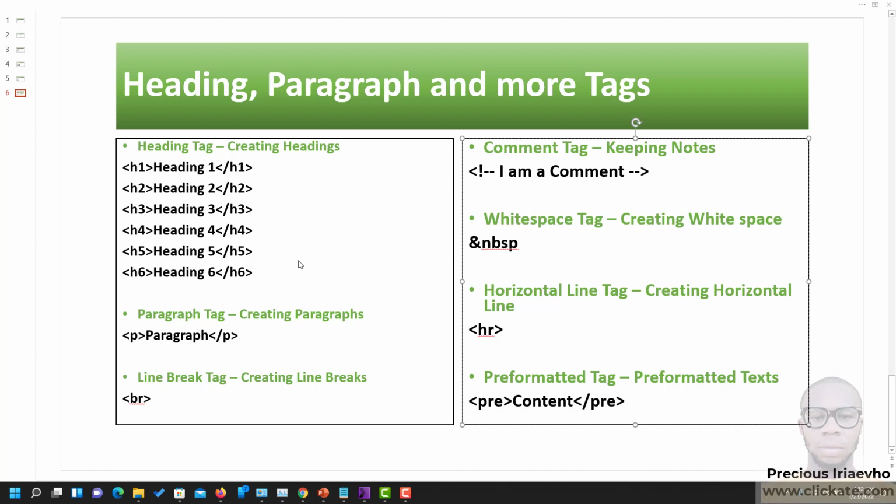The horizontal line tag is used in creating a horizontal line, and it's called the HR tag. The last tag here is the preformatted tag, used in creating preformatted text. And you will see why this is important, because HTML tends to remove all the spaces you put between your documents. But when you use the preformatted tags to enclose them, then you can have your text just the way you want it to appear.